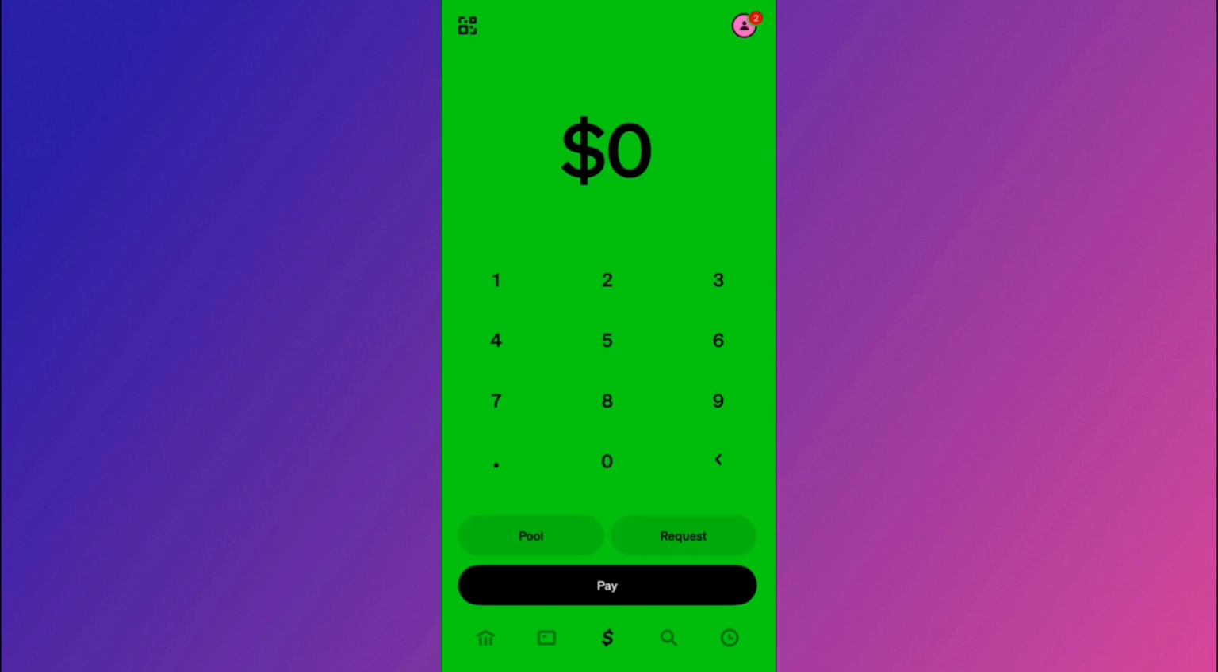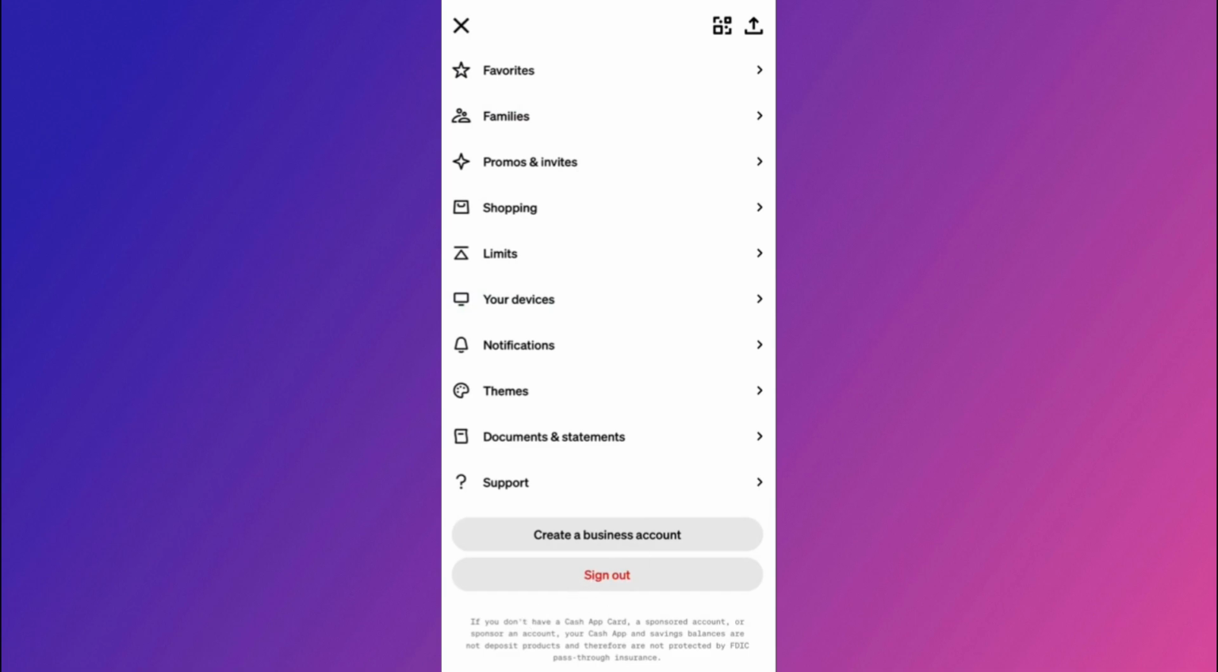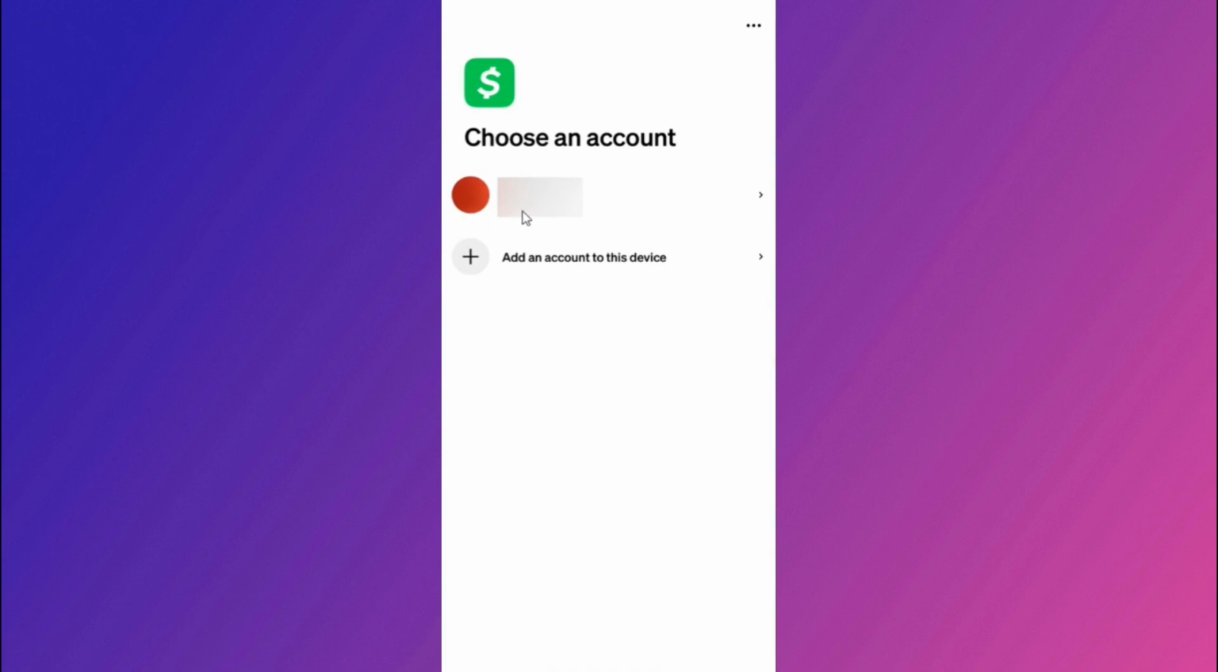So to make the second account, what you need to do is, for example, let's say you have logged in to this particular account, and now you need to click on your profile icon on the top right hand corner. Then simply scroll down on this page and click on the option of sign out. Now when you click on the option of sign out, you just have to confirm it by again clicking on the option of sign out.